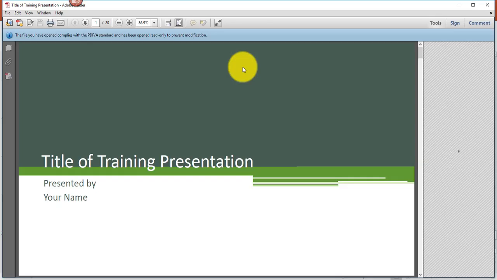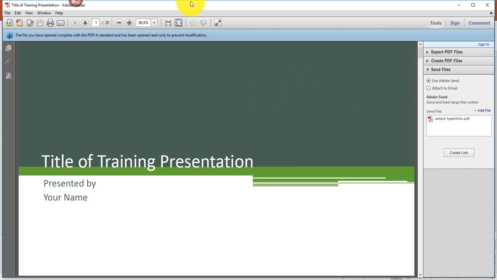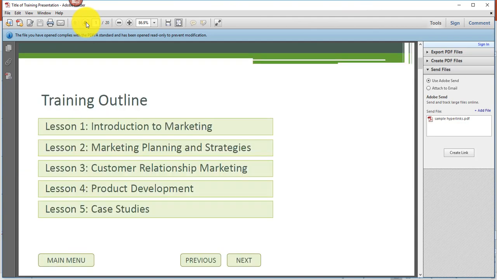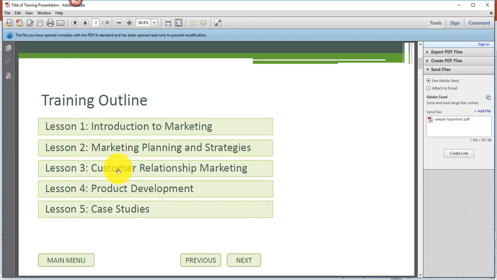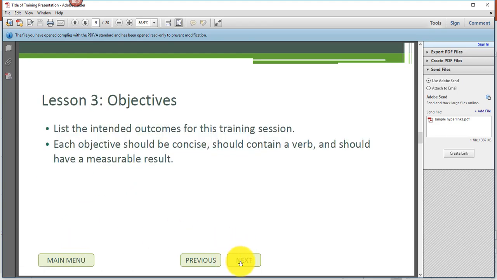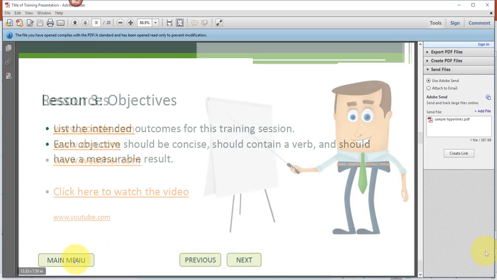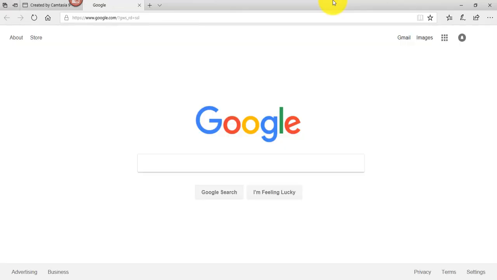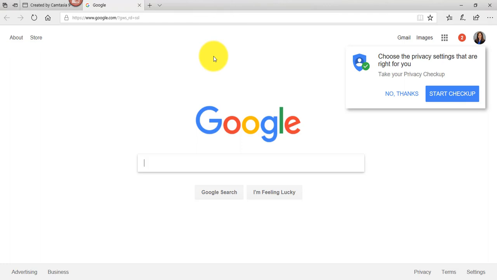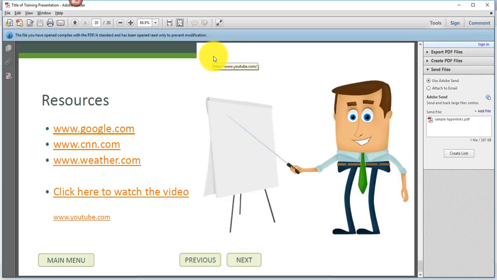And your PDF version of your slideshow opens. So let's go ahead on the second slide and try out the hyperlinks. Now, as you can see, they are working. Okay, and on the resources page, let's go ahead and click on one of the hyperlinks. Okay, and as you can see, the hyperlink worked fine, so all our hyperlinks are preserved in our PDF.